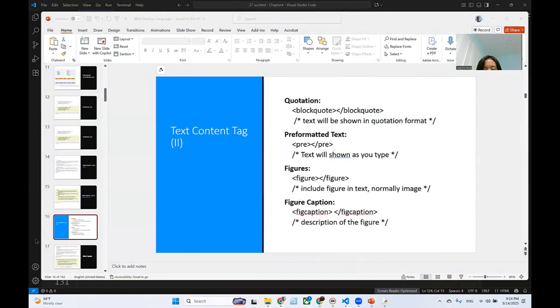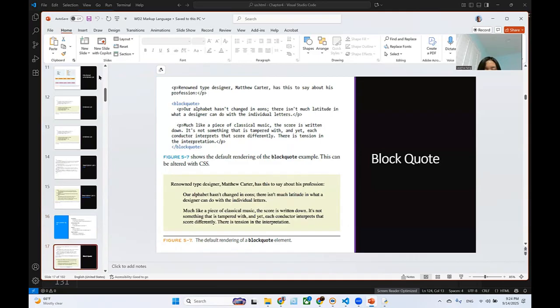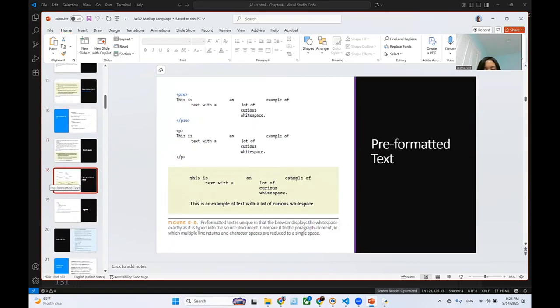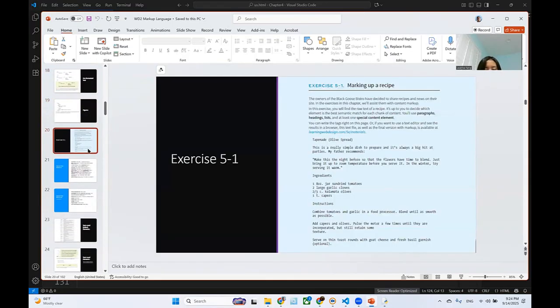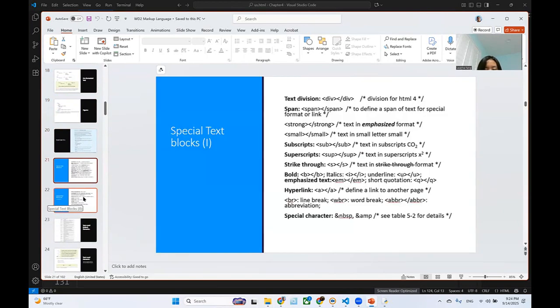Now let's, okay, any questions so far? No. Okay. So these are bigger items, including the quote, pre-formatted text or figure. Today we already finished the bigger items. Now I think we will move on to the smaller items. Next one, we are going to talk about span. And then we may talk about strong, small. Okay, let's look at it.